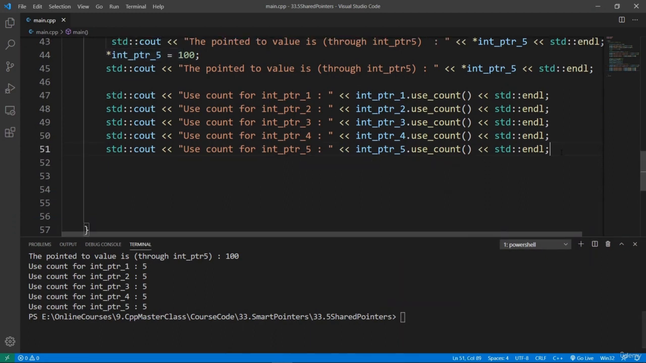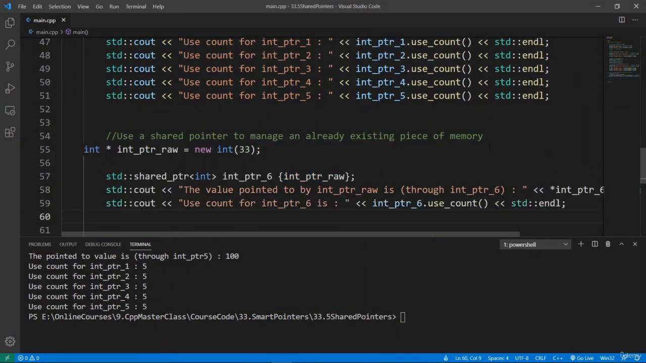It is also possible to use a shared pointer to manage already existing memory. Let's go down and put in the code to show this off a little bit. We have a raw pointer pointing to an integer and the value inside is 33, but we can take over this memory location with a shared pointer with a syntax like this. We have our shared pointer initialized with a raw pointer. This is going to take over the job of managing this memory location, and it is going to be this shared pointer which is going to be managing our memory here.